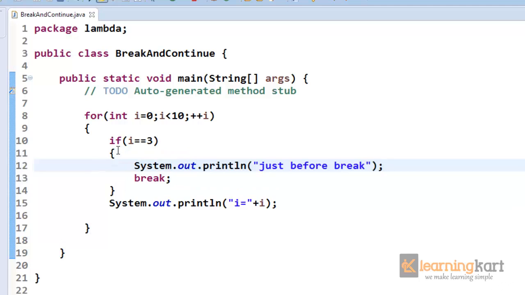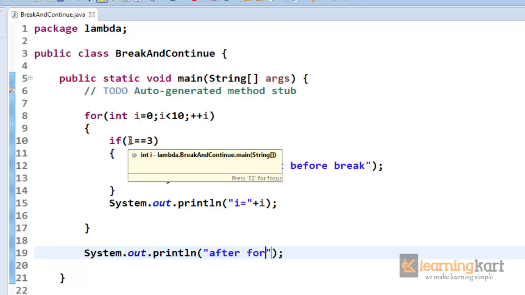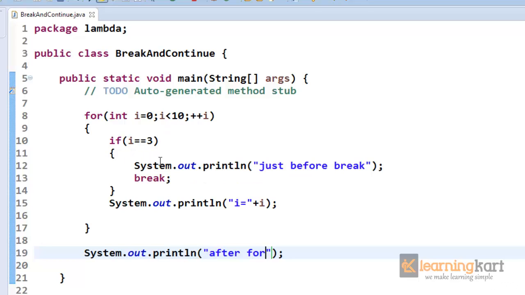Now how does this affect the flow of the loop? Let me add another statement here after the for loop. We start this loop at i equal to 0. The condition isn't met, so we get a print. i is equal to 1, condition is false, we get a print. i equal to 2, again the same. Now things change when i is equal to 3. It enters the if, prints just before break, and then there is the break.